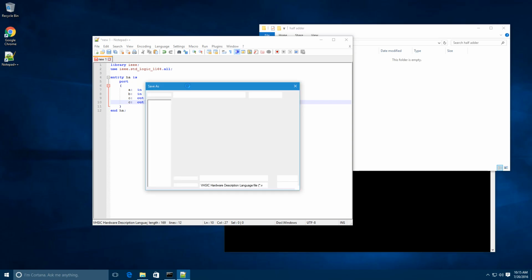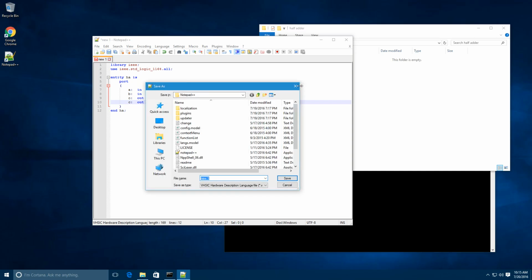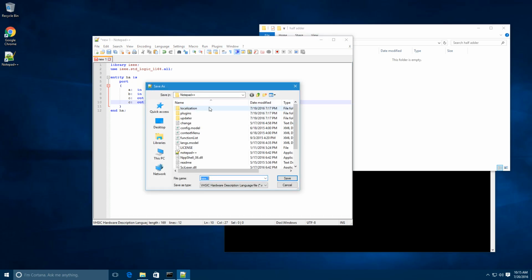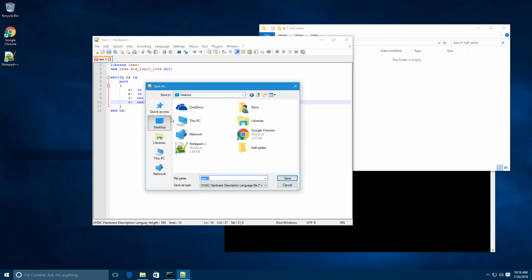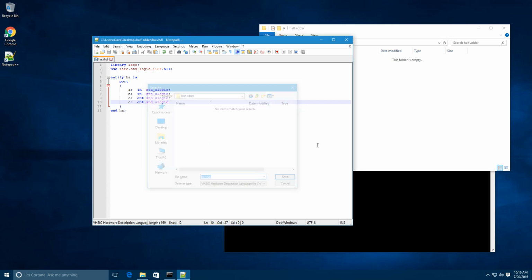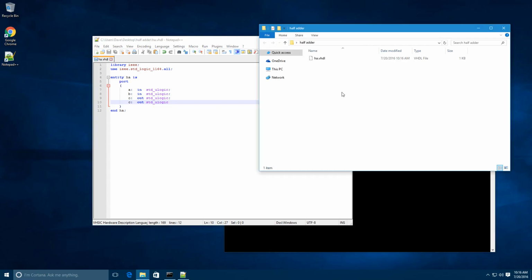And I'm in the habit of saving all my stuff automatically. So we have two inputs, A and B, and two outputs. And let's go ahead and actually save it. And I'm going to go to my desktop, and I'll go to my half adder, and I'm going to call it ha.vhdl. I'm going to hit enter. So it is saved here.